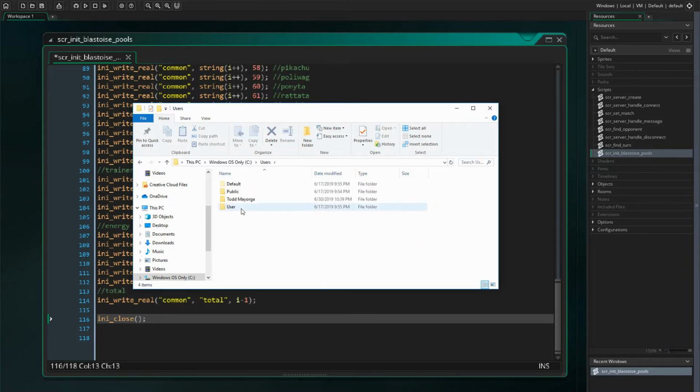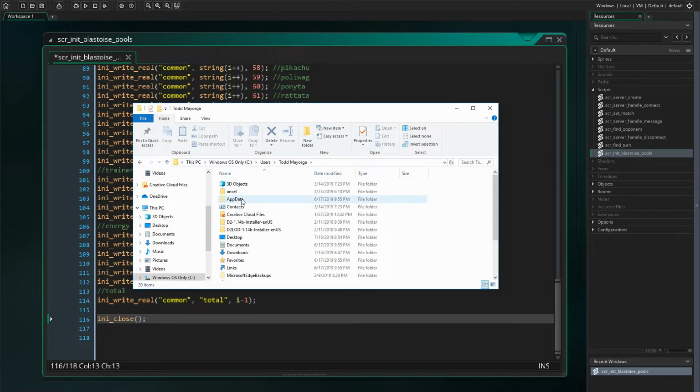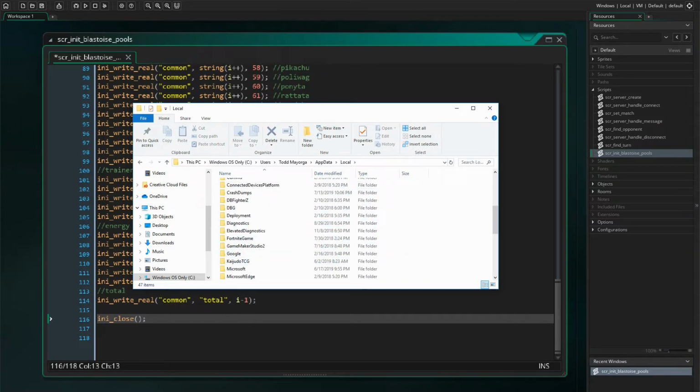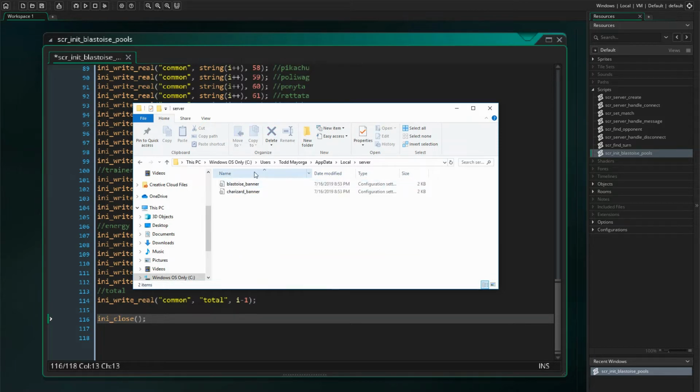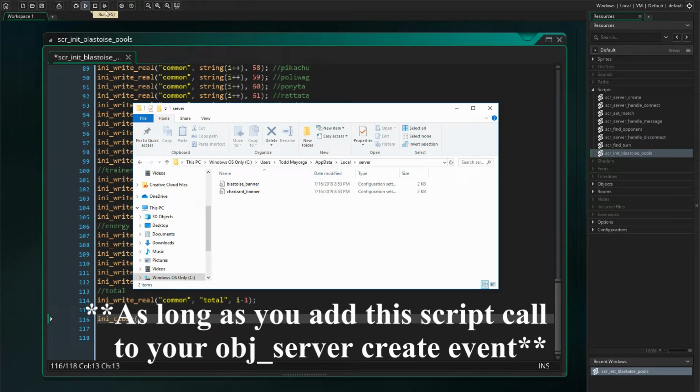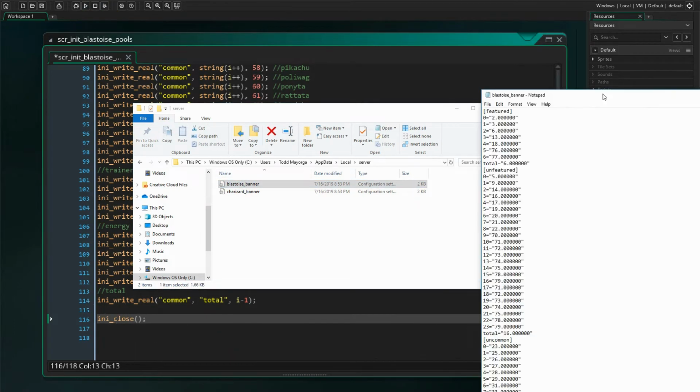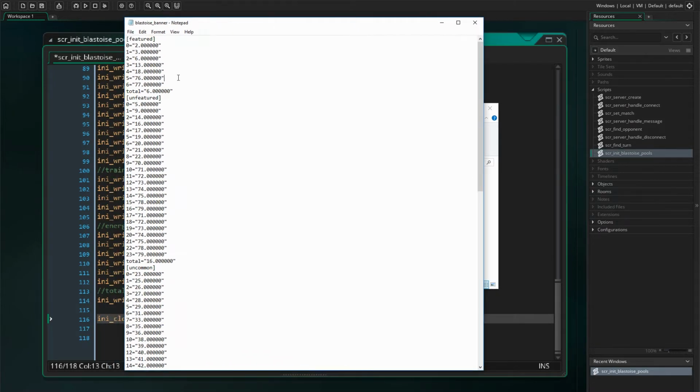our users folder, to the user, and app data, and local, and then we're going to find server because that's the name of this program. And then you're going to see after you start the server program, it will then write and create this INI file. And that will look like this. And as you can see, we have a featured category. We have a total of 7 cards written to it with a total of 7.